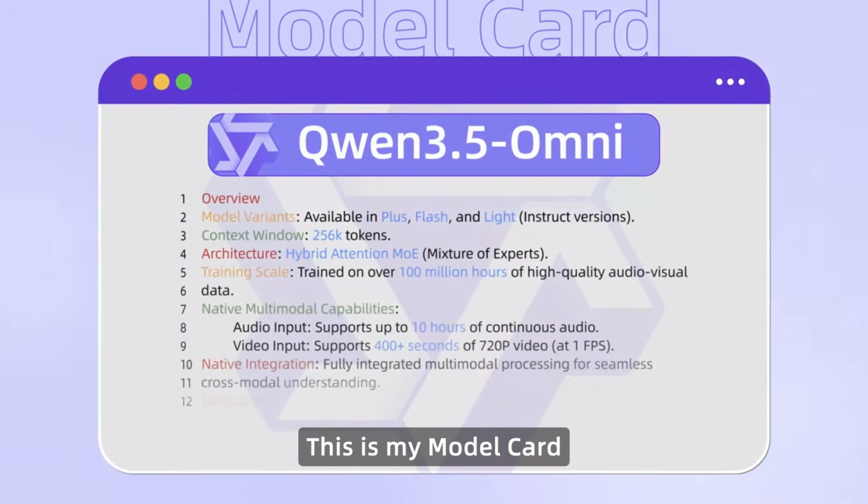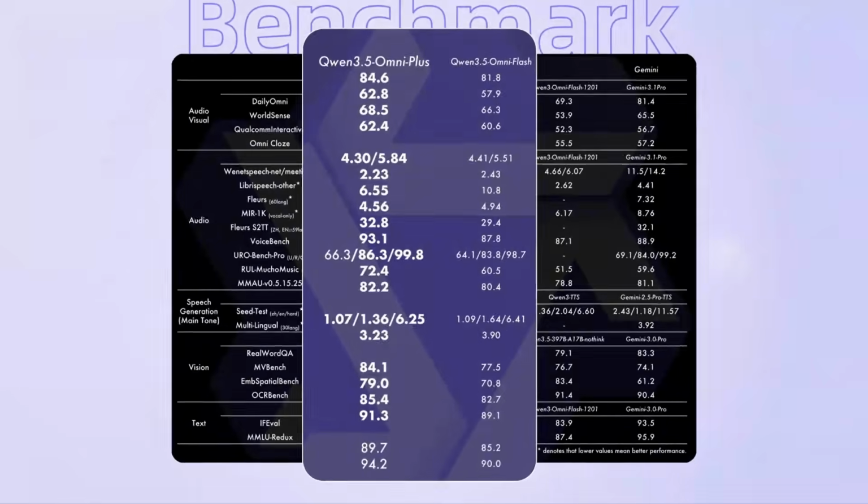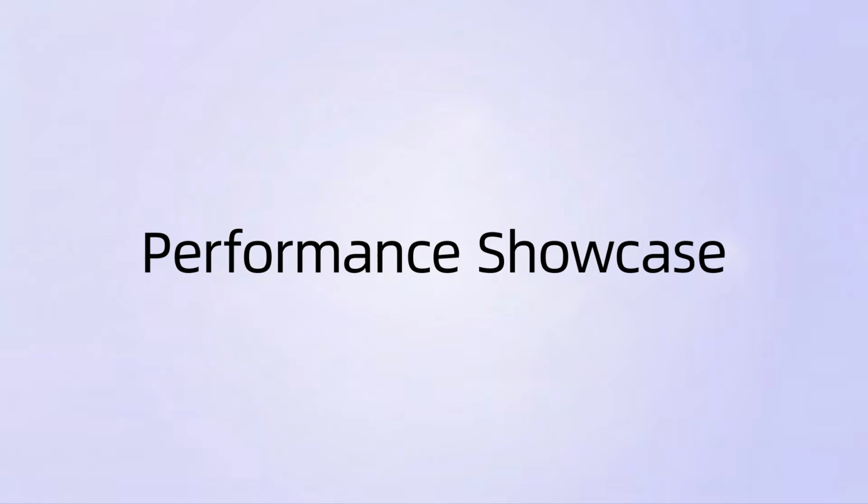This is my model card. This is my benchmark. Performance showcase, real-world audiovisual tasks.